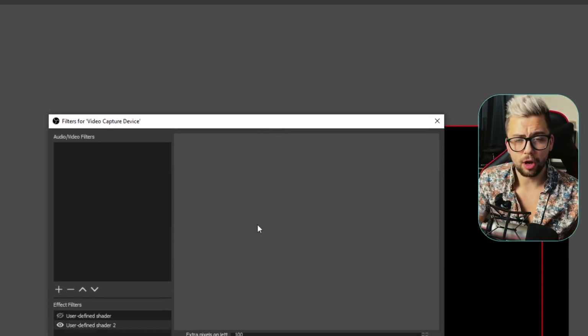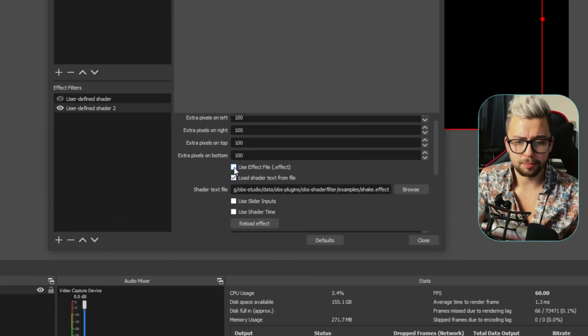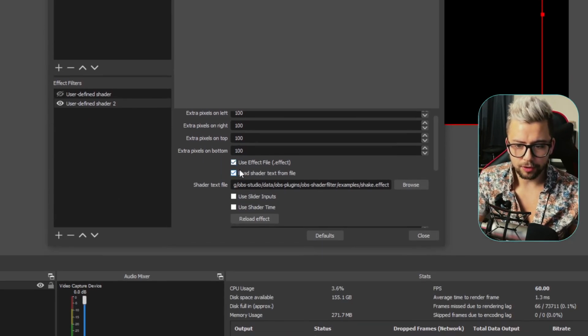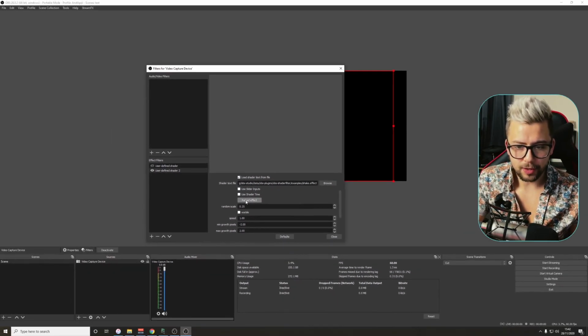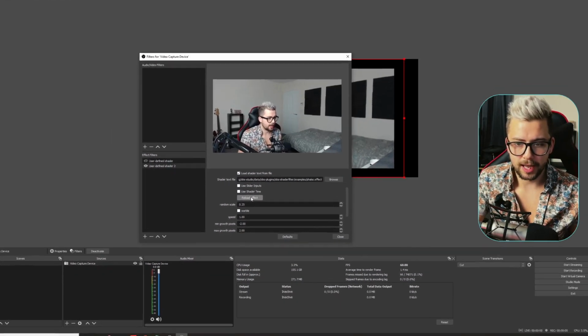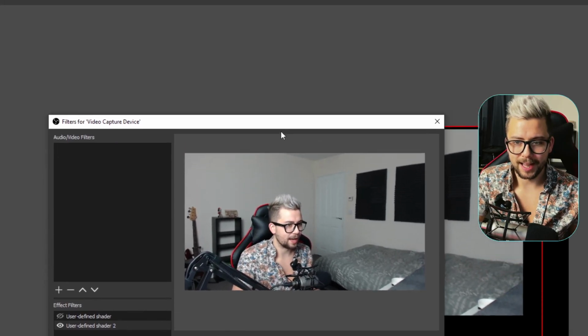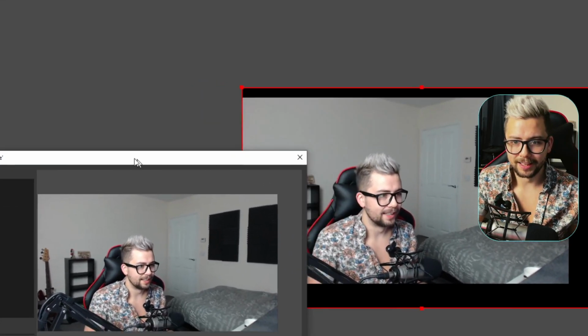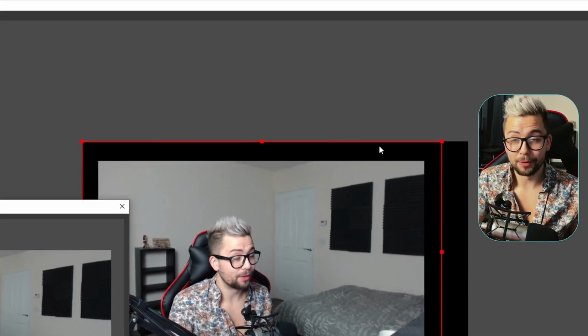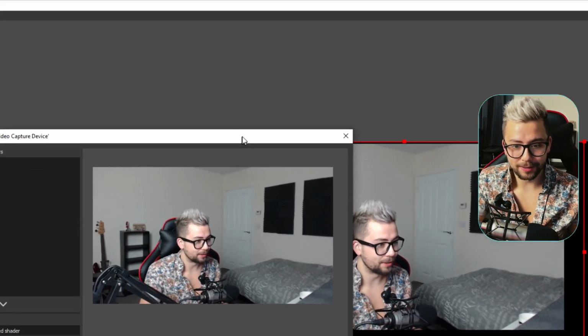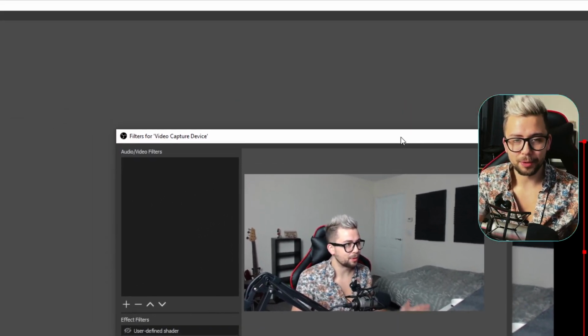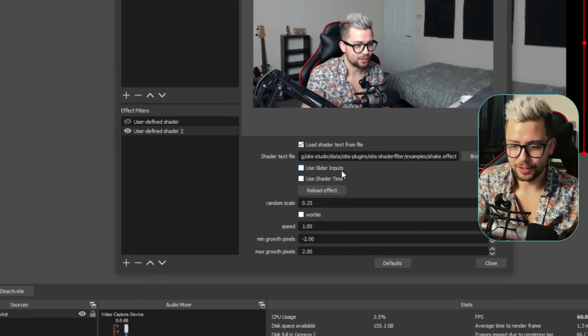And nothing will open back up because we need to tick this box saying use effect file. We're using the dot effect file. So I've clicked that. Nothing's going to happen. We need to press reload effect. So once we press that, you'll notice that my cam is now shaking within that padded area randomly. So that's how people do that earthquake kind of effect and stuff like that.